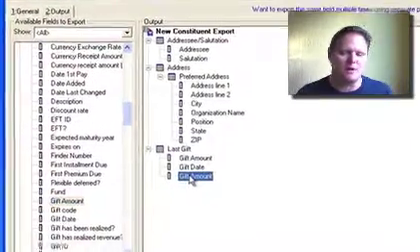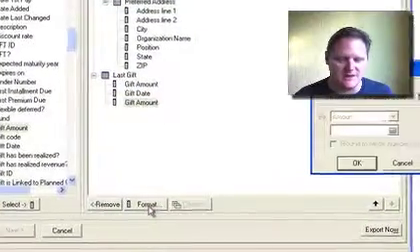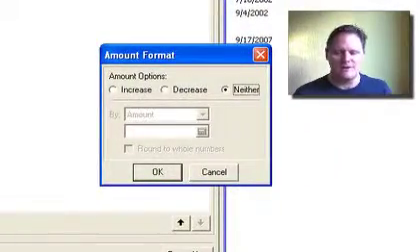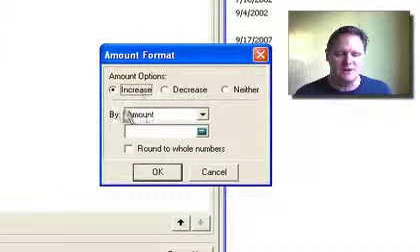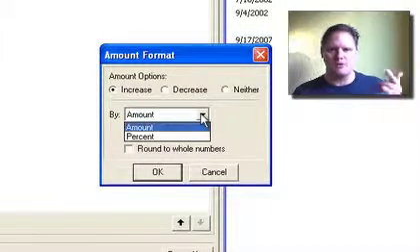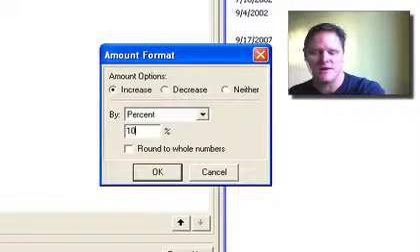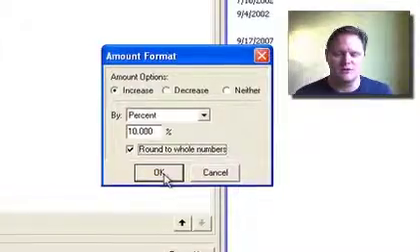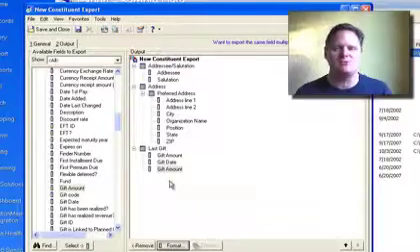I'm going to highlight that one, and you see where it says format, that button below? If I click that, it gives me this dialog. What do I want to do with this amount? I can say increase, decrease, or neither, but in this case I'm going to say increase by, and I'll have a choice of amount or percentage. I'll say percent, and I will say 10%, and round to whole numbers. Okay, so when I say okay, now when I create this file, this is going to be an Excel file.